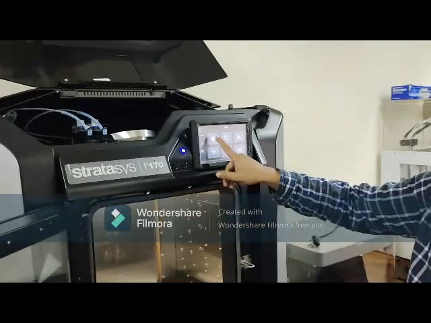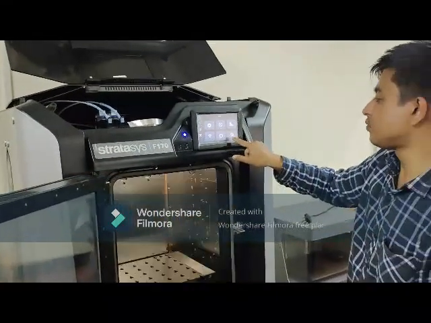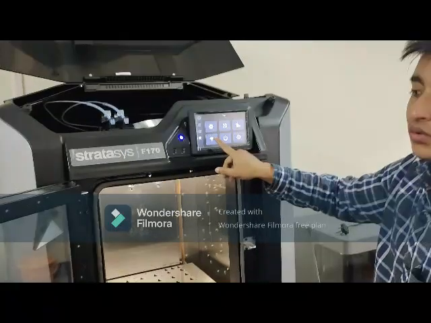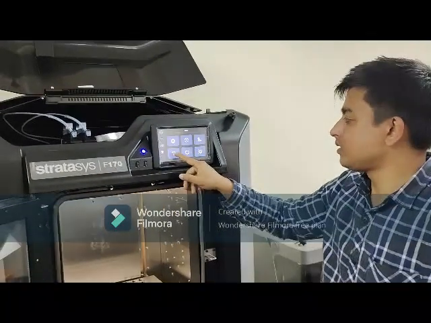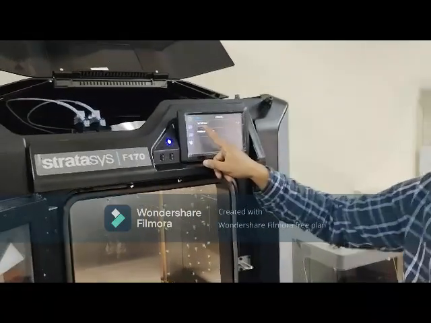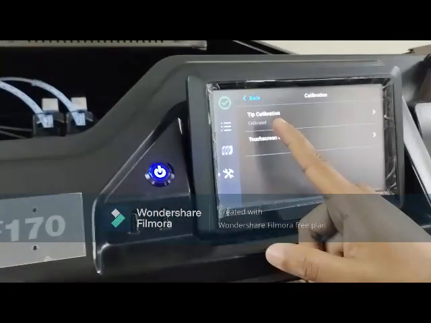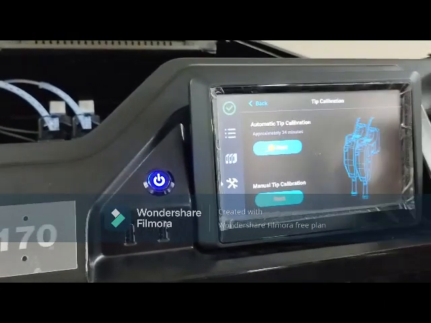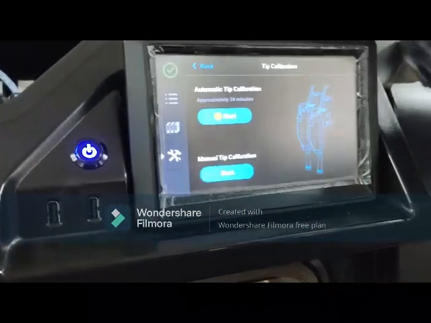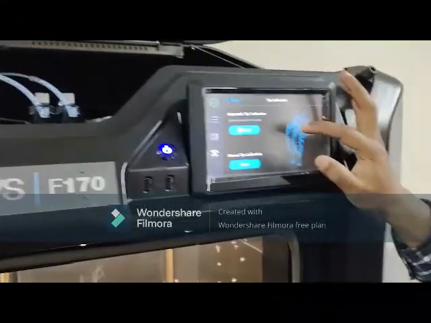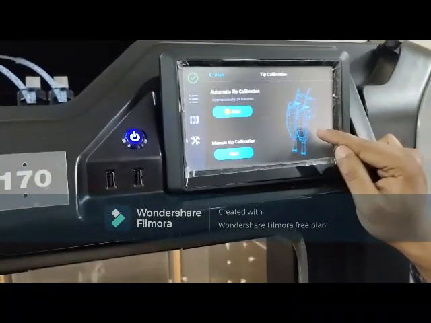We have setting options, so we have something. This one is used for light on and off. This one is used for Wi-Fi. If we want to connect the LAN or Wi-Fi, we have this option. We have this option where we can calibrate the tip. Tip here means the nozzle head. So we can go to this and start doing it. You can see the image here. This is the head part over here. So these are the two heads we have, one for model and one for support.